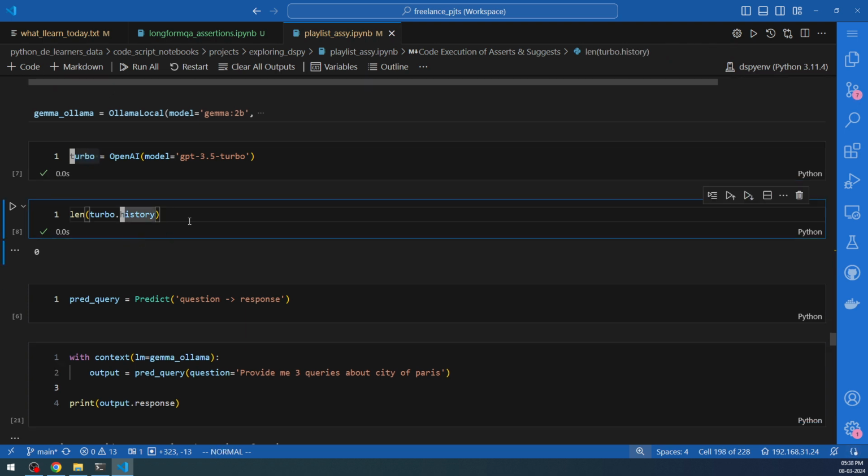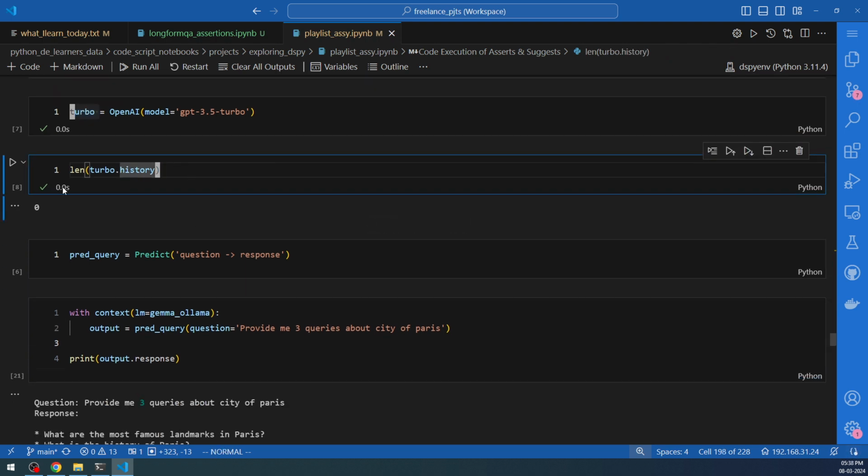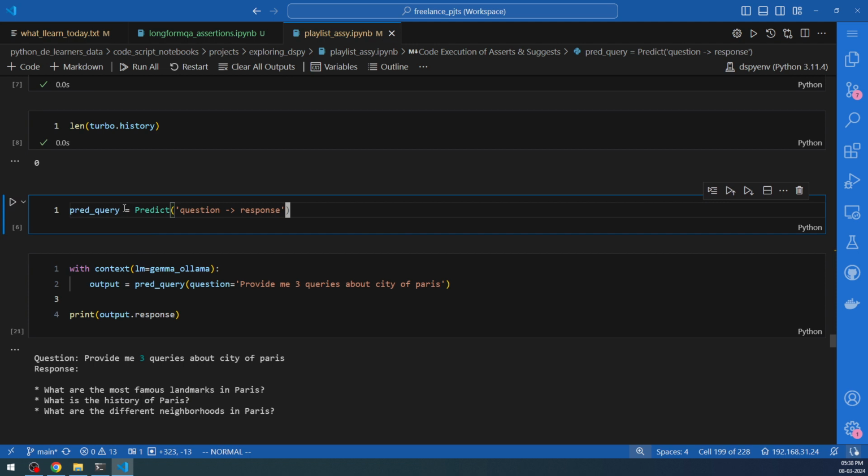So it's a fresh object. The reason I'm saying it is a fresh object is because we have not made any calls and it has no history. Next, it's a very basic predict object that you are creating, where the input will be a question and the output will be a response. This is the first thing that we are going to try. So let me go ahead and create this object.